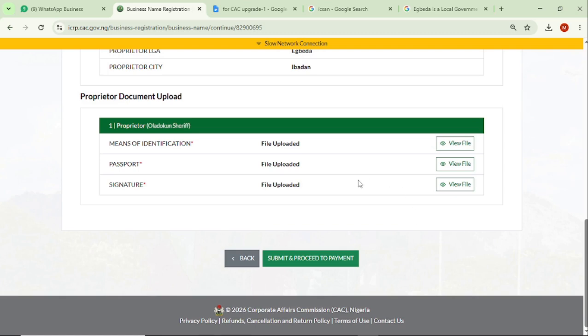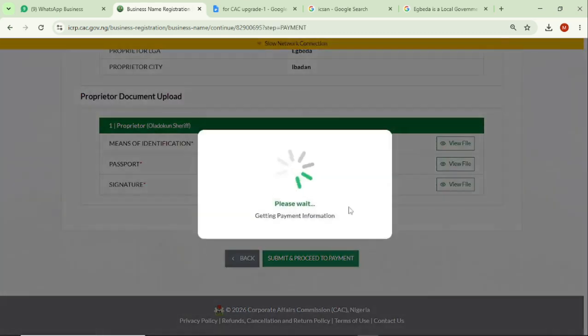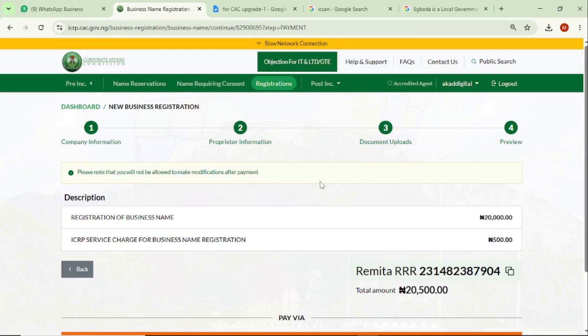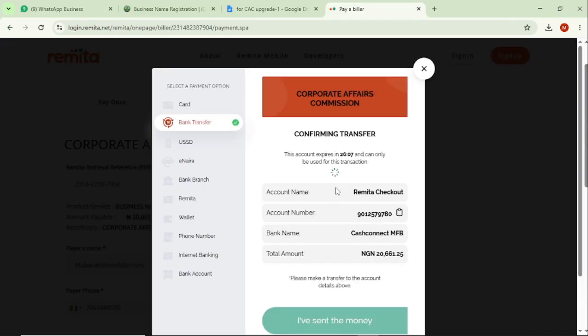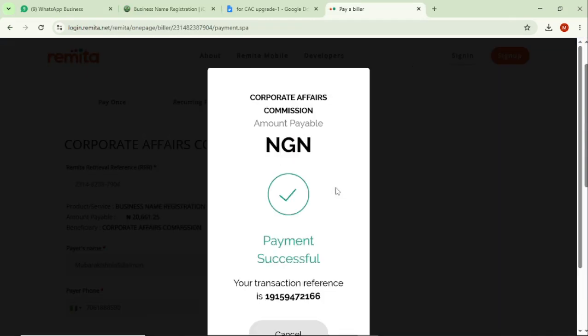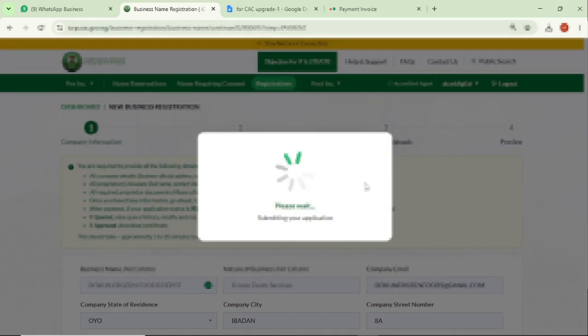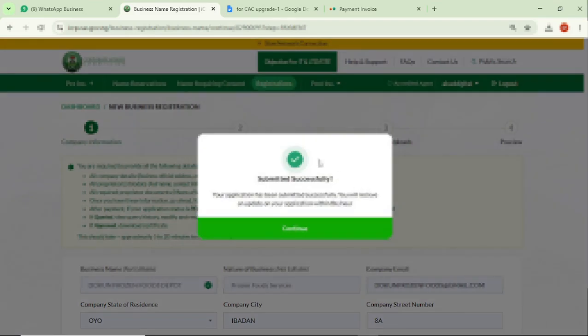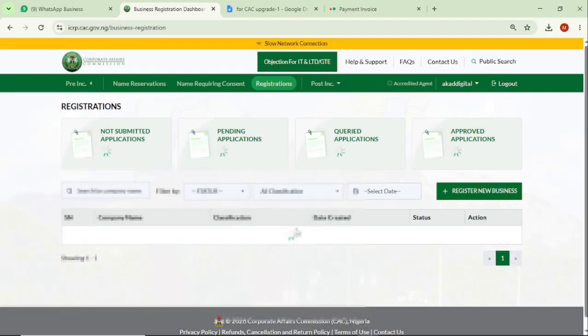Okay, the next thing I want to do is click on submit and proceed to payment. I'm going to be making the payment, then we proceed to the next part of the video. The payment has been made now. As you can see, it is submitting your application, and it has been submitted successfully. So let's click on OK.